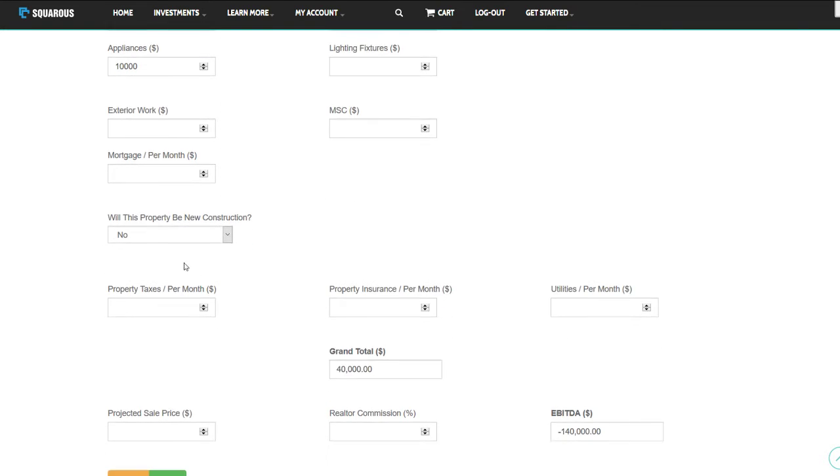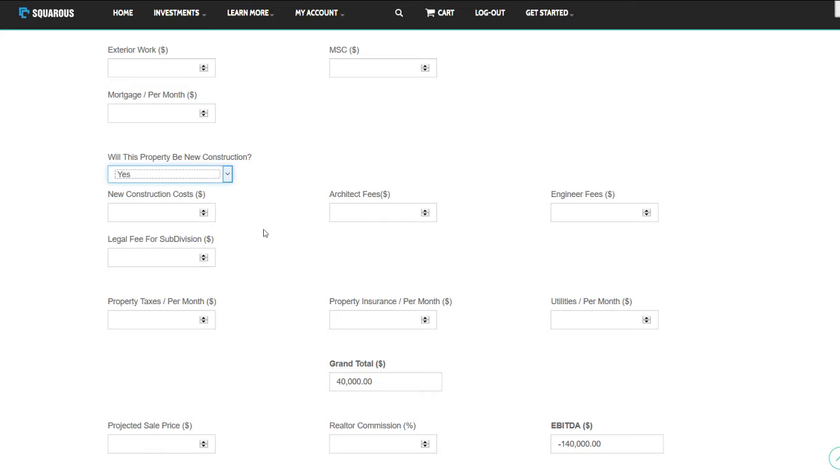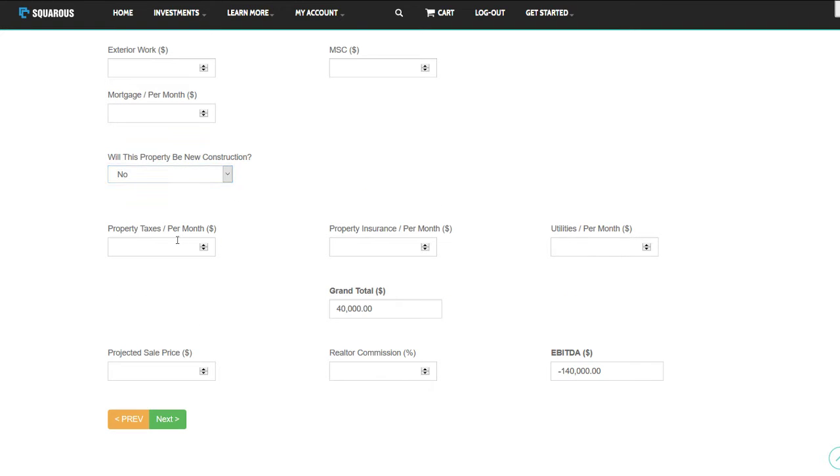So if you were building a new property from scratch, this is what this section's for here. Say yes, and just type in the fees where you're going to be spending money on it. So new construction costs if you're hiring an architect, an engineer, any legal fees to subdivide a lot or a property. That's for that too. Where this is a house that already exists.